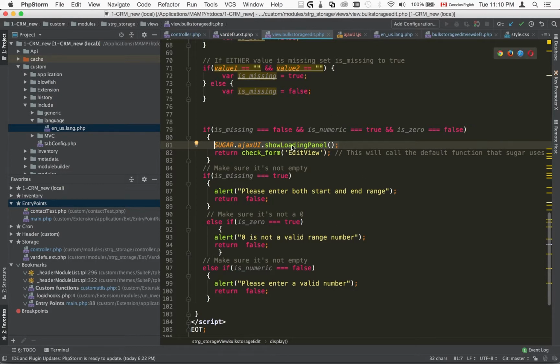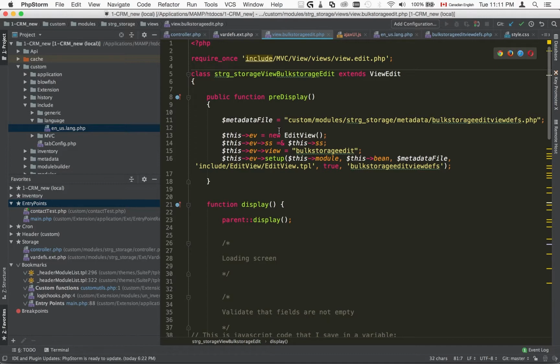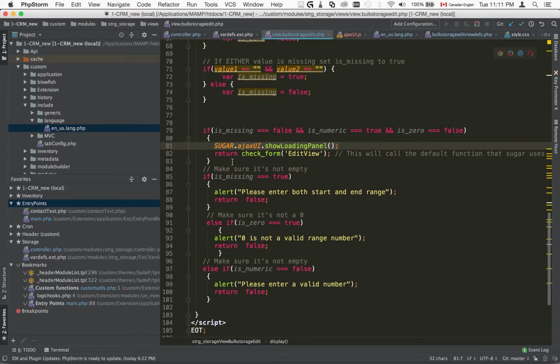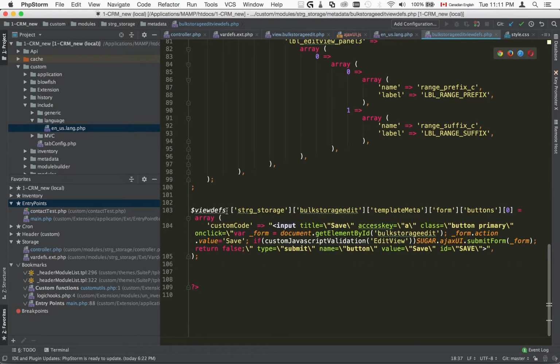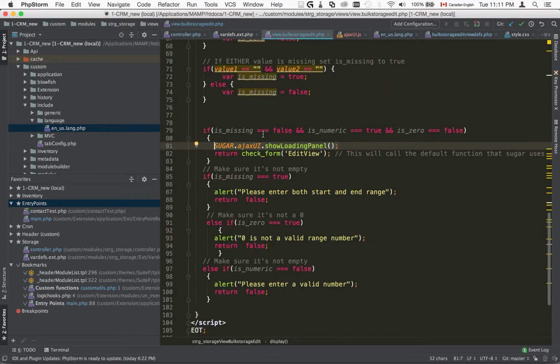This custom JavaScript is found inside the metadata file for this custom view. And it's a two-part validation code. So the first part is here, and the other part is attached onto the actual save button. So by the way, I mentioned metadata file. This is not a metadata file, this is a view file. So the first part is in the view file and the second part is in the metadata file. So the metadata file is here. So this is the code that's going to invoke that JavaScript validation snippet, which is basically here.